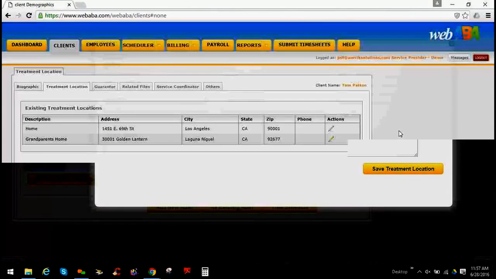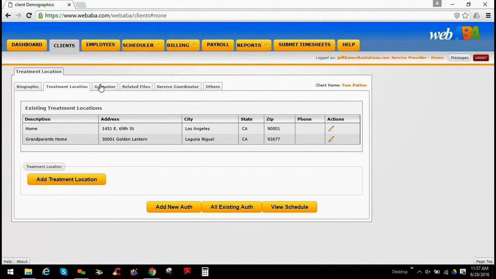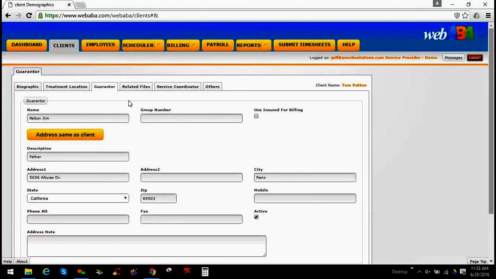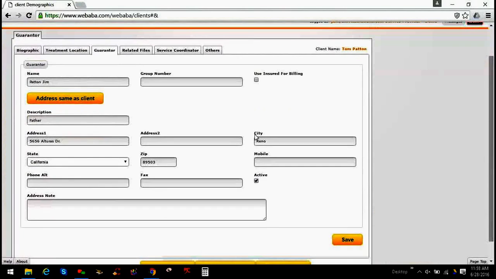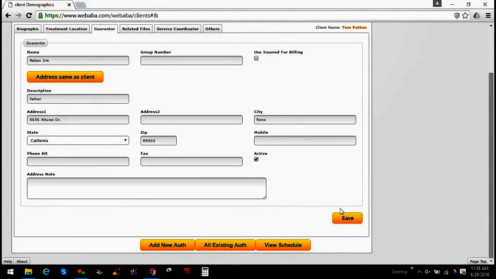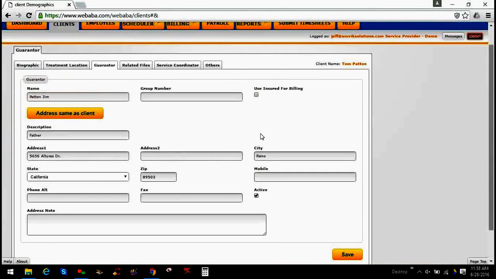That will take you in and allow you to edit any of this information that's there within the system. Next sub-tab we're going to move to is the guarantor. The guarantor is going to be probably the family's information that's in the system. What is their group number for the insurance? Do we need to use that for insurance? And then what's the description? Put that information in there and then save it within our system, and it will be saved there for you. Related files.